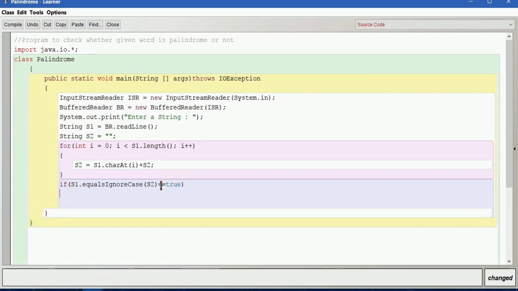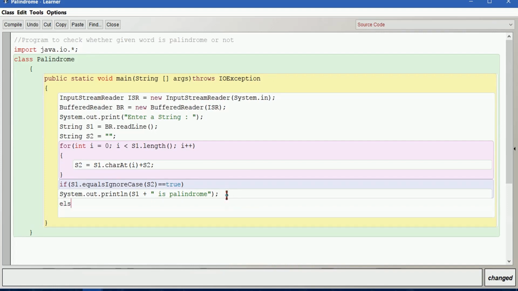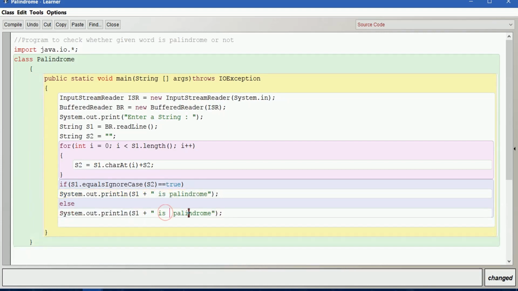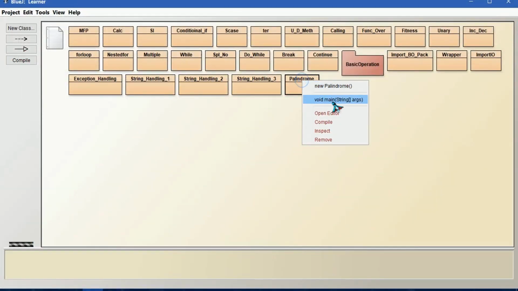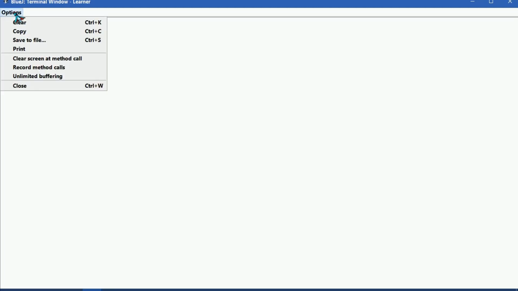If this is true, we say this is palindrome. Otherwise, we can say here S1 plus is palindrome. Else, we will say not a palindrome. Compile this. So I give here level, L-E-V-E-L. So level is a palindrome.